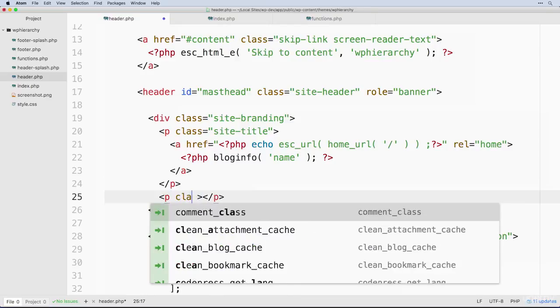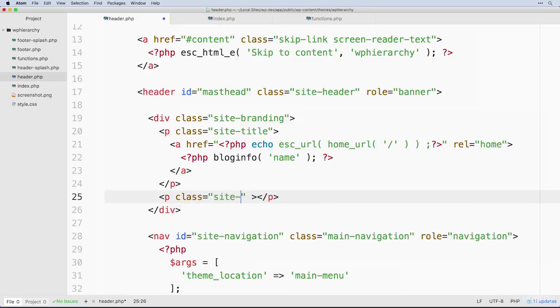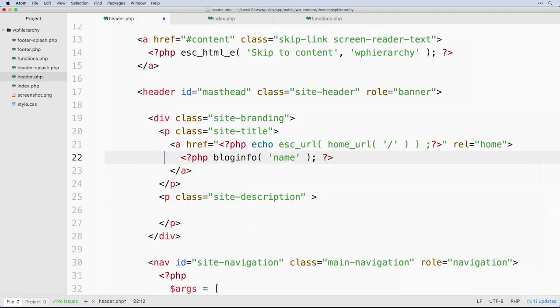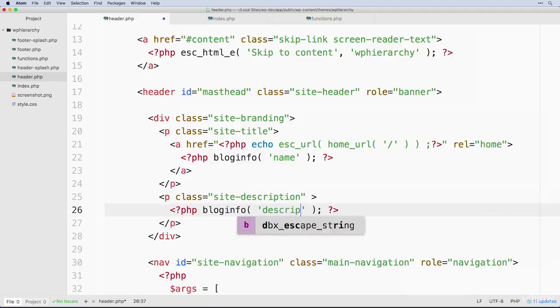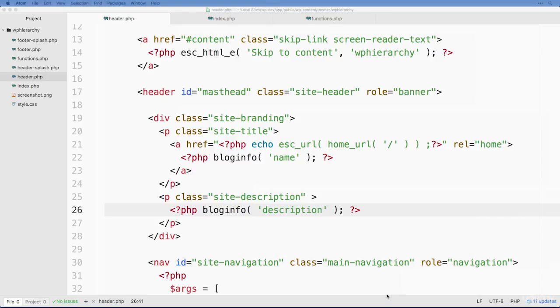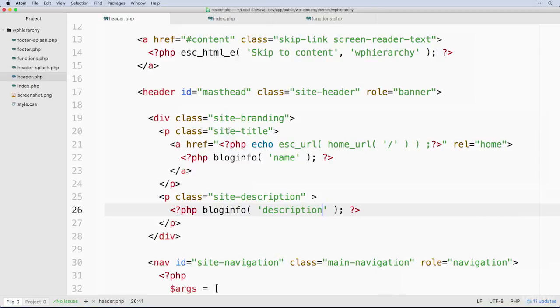And let's go ahead and we could even put in the site description if we want. So let's add a class of site description. And then it's going to be the same thing, that blog info. So I could just come up here, copy that, and paste it in and change name to description. And I think that that's enough for now. We've got our site title, we've got our site description inside of site branding.